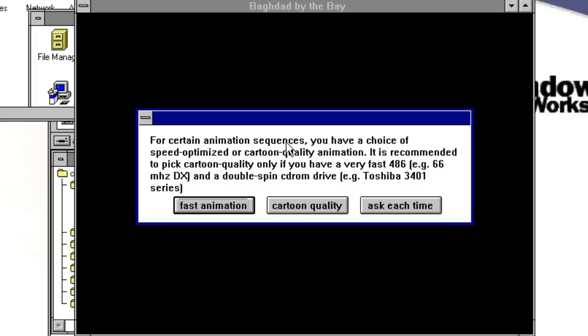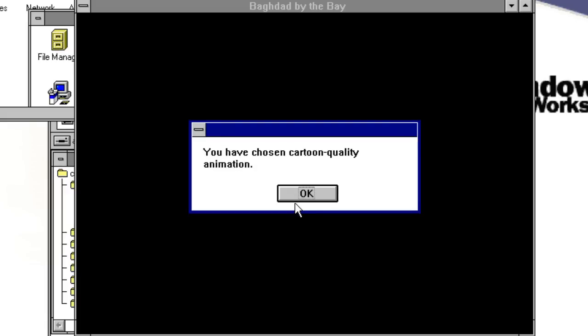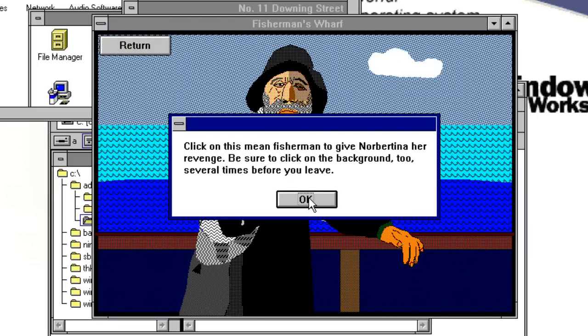For certain animation sequences, you have a choice of speed-optimized or cartoon-quality animation. Click on this mean fisherman to give Norbertina a revenge. Be sure to click on the background, too, several times before you leave.